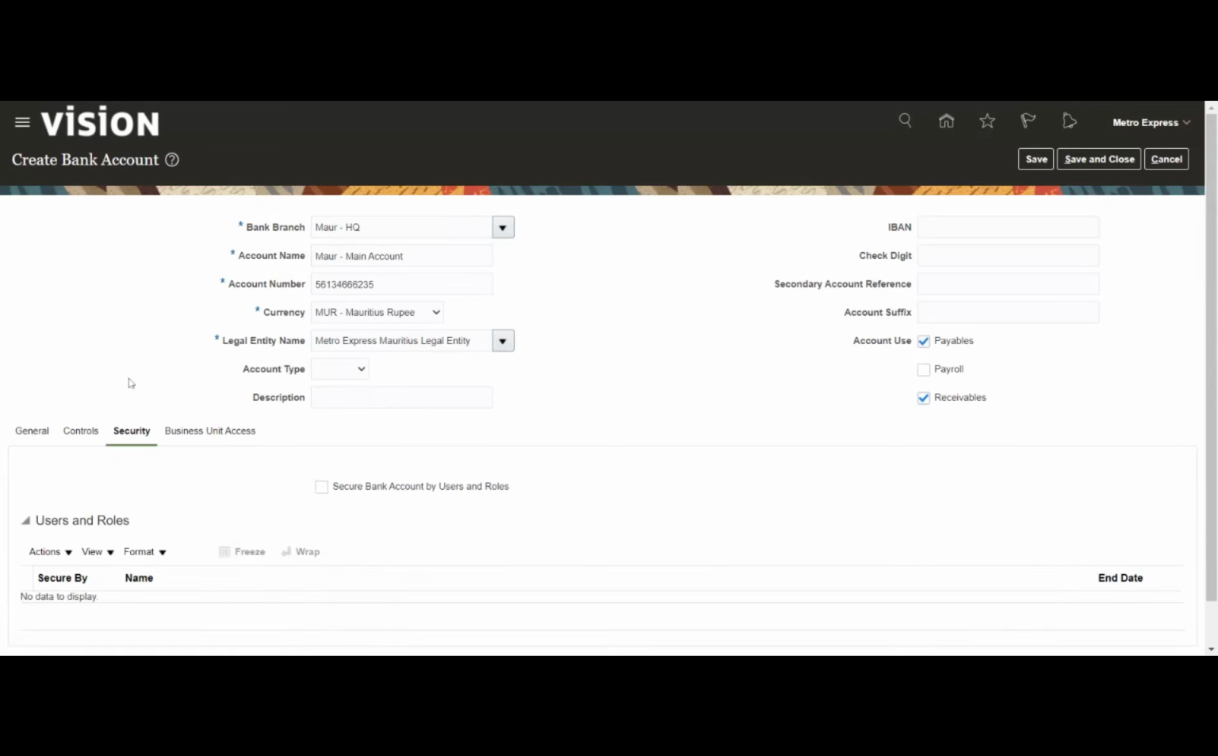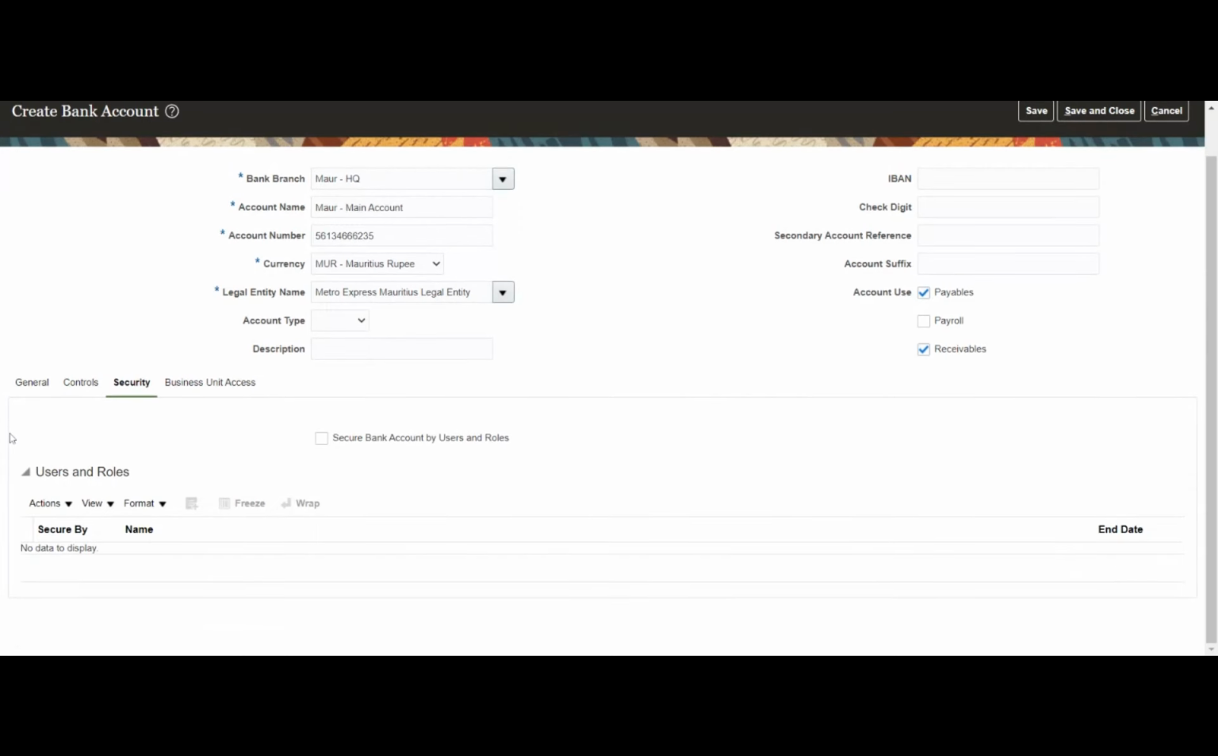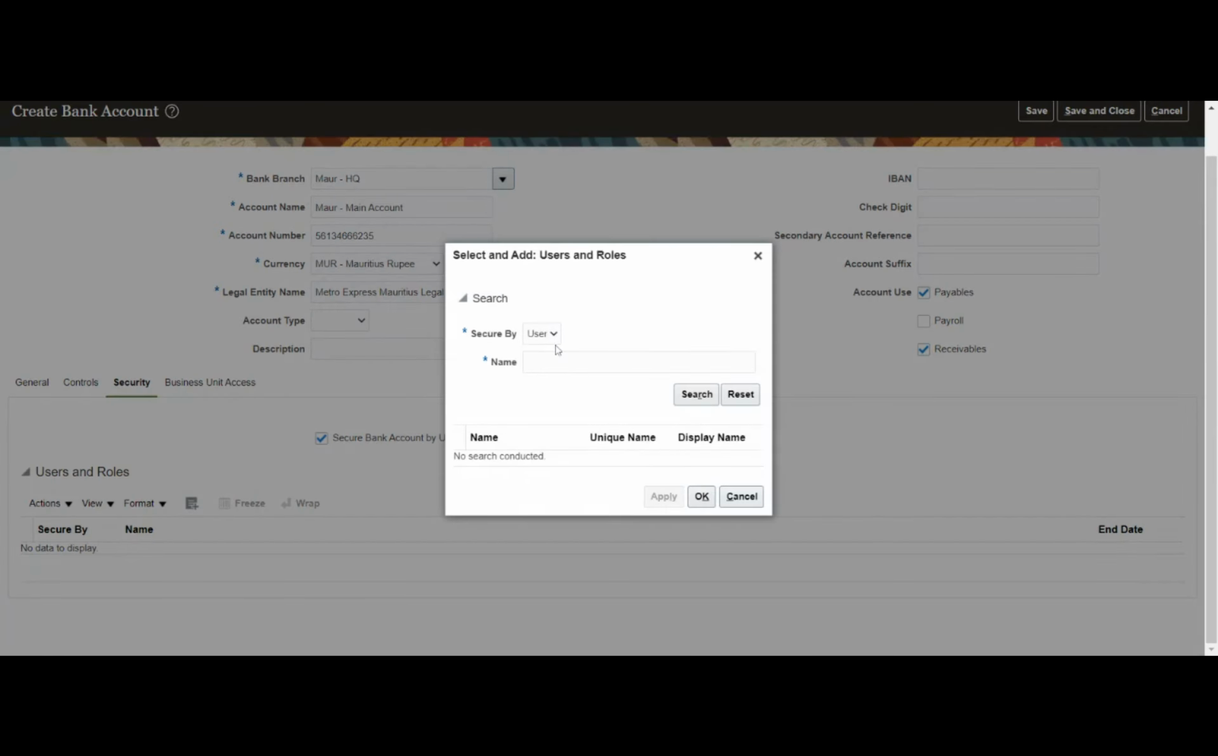And then we have security. Security can be based on the user, or it can be based on the roles that we have created. So if I want to enable, based on the role, I can enable these options here. I can just select add, and I can give the role. Let's say I wanted to give this based on the role called receivable manager. So I'll simply select the role.